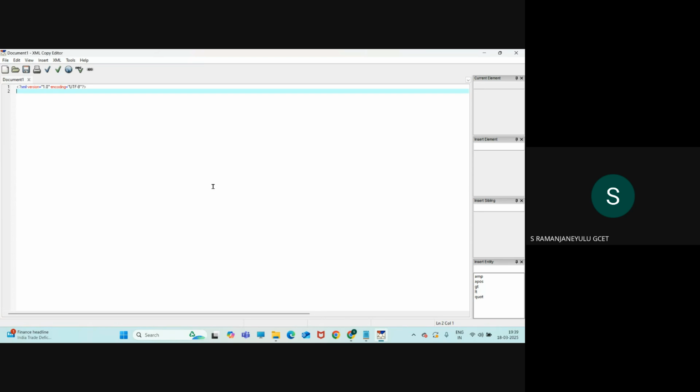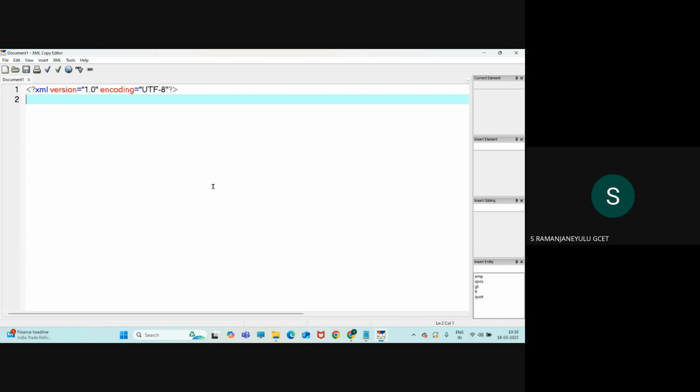By default, you may get this page, and just increase the font with Ctrl and the mouse scroll. This is the prologue of the XML document. This is an optional statement. The XML prologue starts with less than, question mark, followed by xml, and two important attributes: version 1.0, and encoding UTF-8, Unicode text format 8. Here I already told you the syntax rules. It has only one root element.